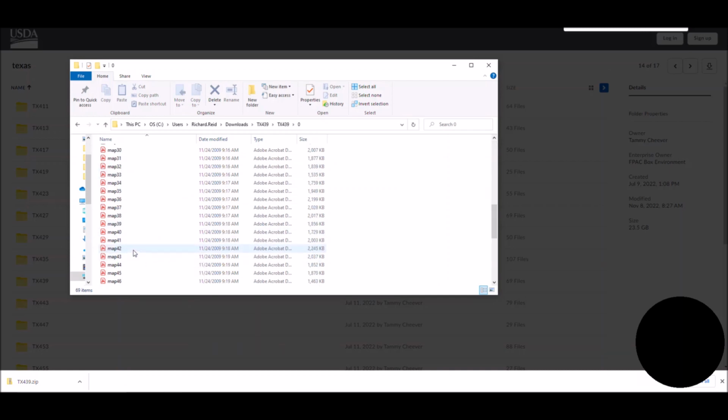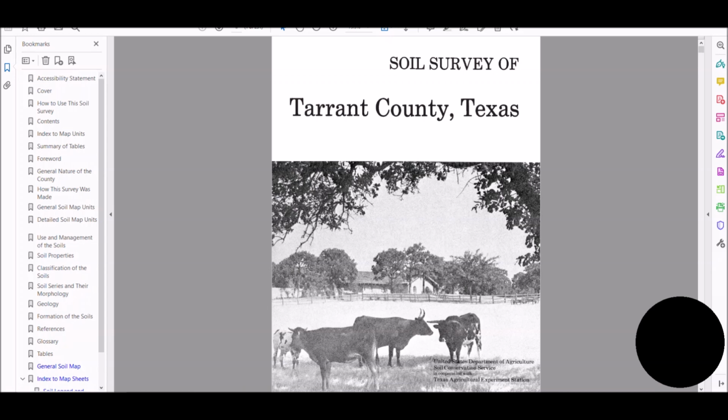So you're going to want to go to the primary PDF document for the soil survey area, which typically is named after the soil survey area. So in this case, it's Tarrant, which happens to be at the very bottom because T comes after M. But in the case of a soil survey area that was named with an F or something, it would be at the very beginning. So I'm going to open this Tarrant PDF, and we have our 1980 Tarrant County Soil Survey.